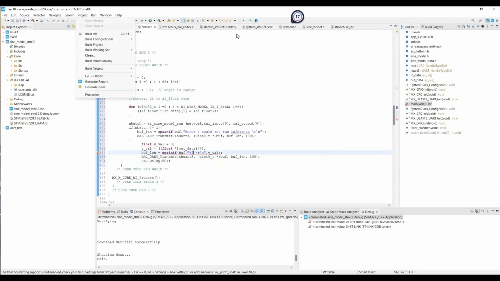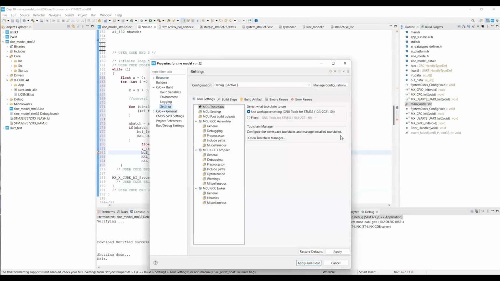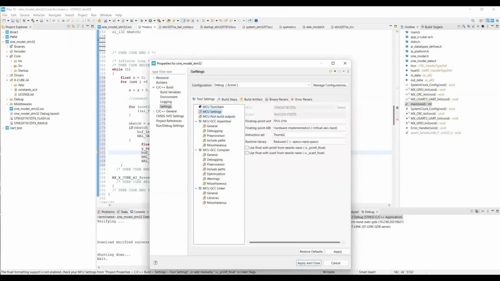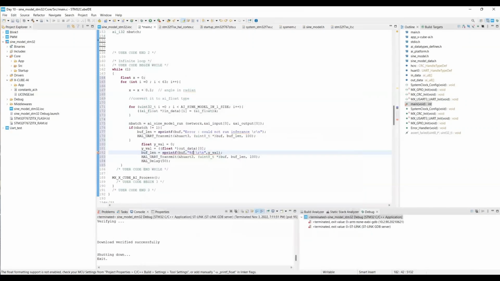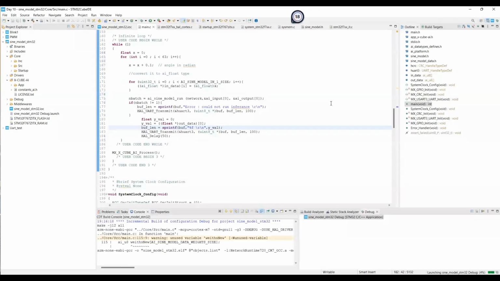And here we get a warning with printf, like it cannot transmit floating points, so we need to initialize that setting. It's in the C/C++ build settings, MCU tool settings, and we need to put that tick for use float with printf. That's it. So now the float can be sent. Let's run it.